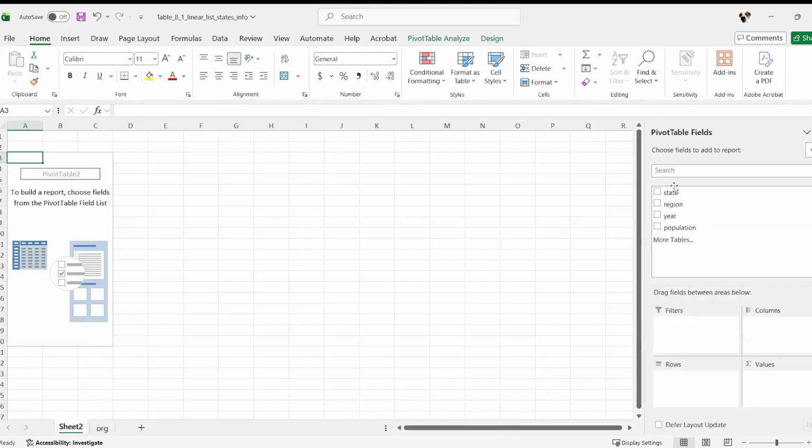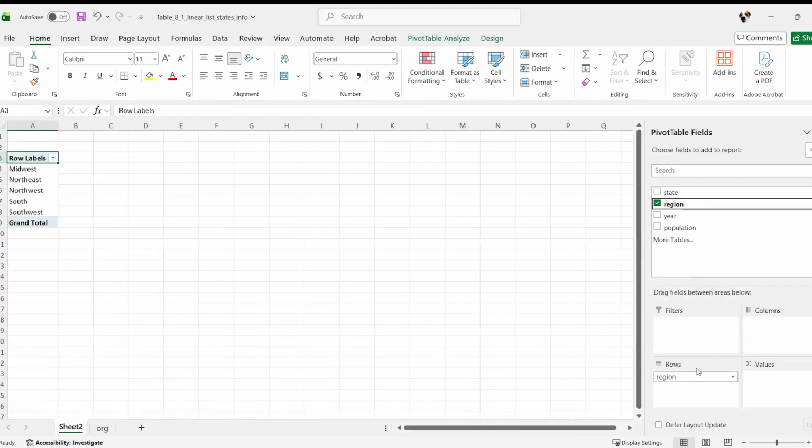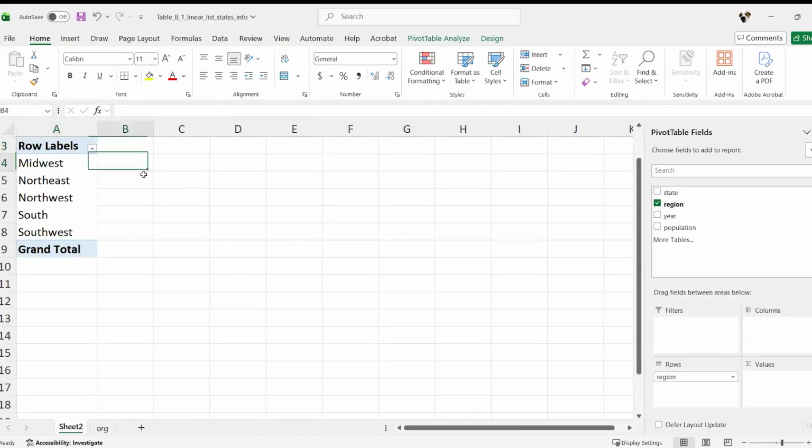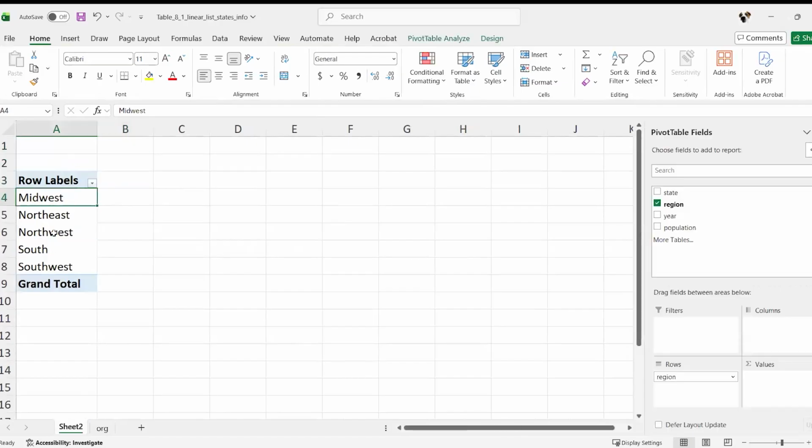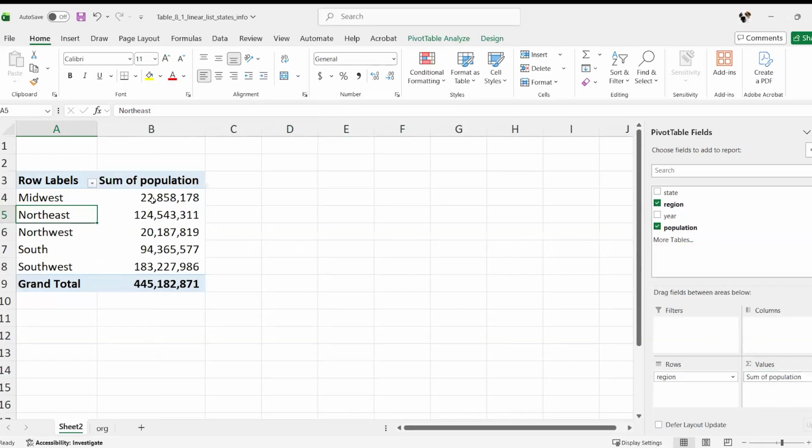Okay? All right, so here, I would like to put this region down there, drag and drop, and you'll be able to see on the left-hand side, this is shown. So Midwest, Northeast, Northwest, and so on. All right. And I would like to take a look at the population. So I'll drag and drop that down to this value section. And now you see the population for each region. And the sum of the population is provided here.